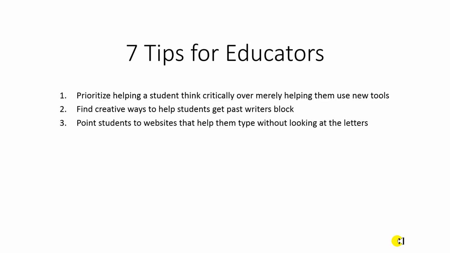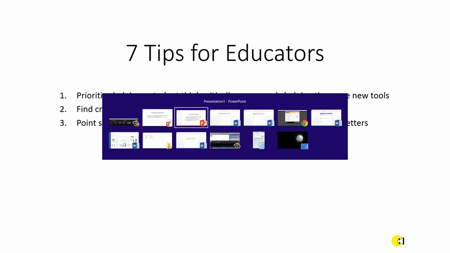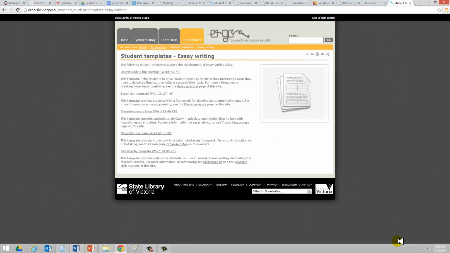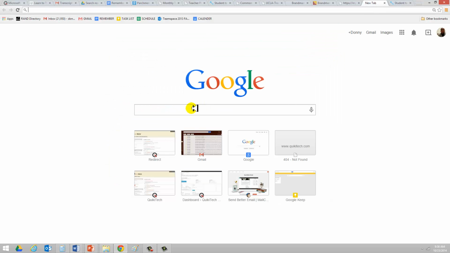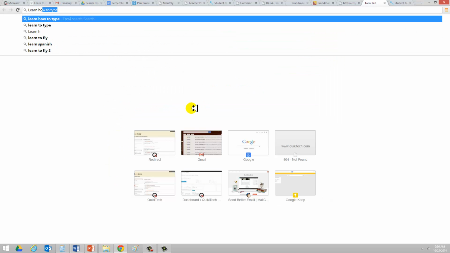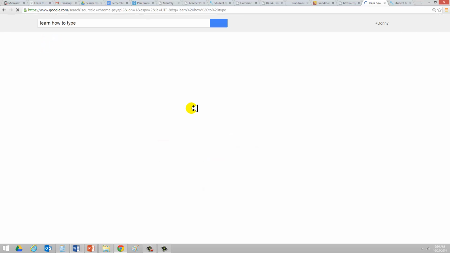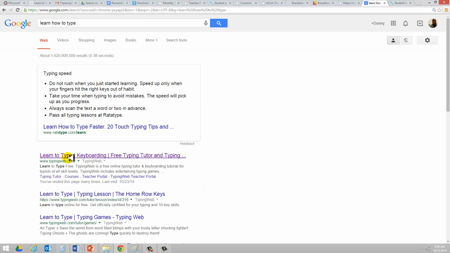Point 3, point students to websites that help them type without looking at letters. All you have to do is go to Google and click on typing tutorial. And there's one particular website, maybe I can just show it to you really quick. And what we'll do is we'll just type in learn how to type or typing tutorial. And there's one website here, it's called typingweb.com.